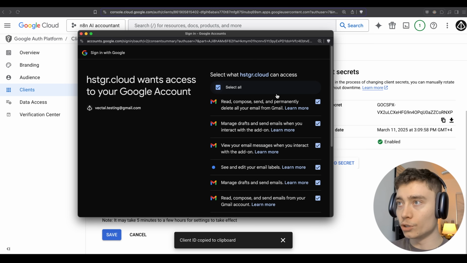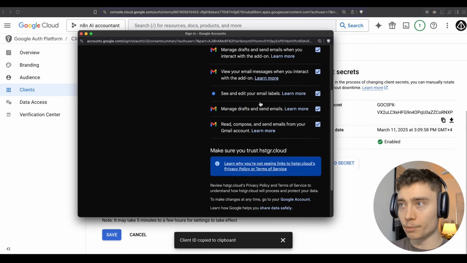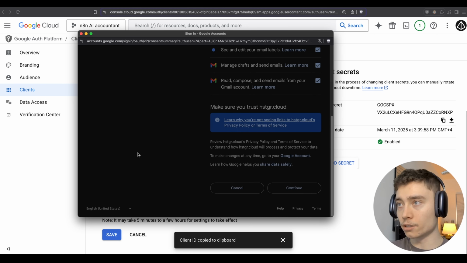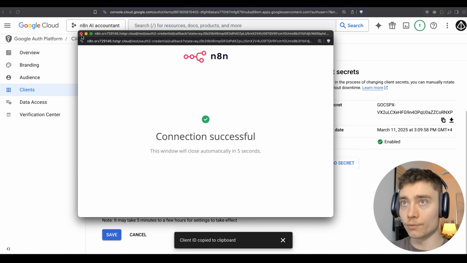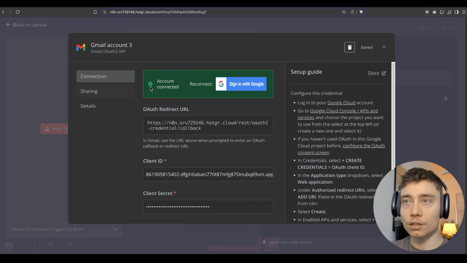And then you'll get into here, where you need to select the permissions. So select all of them and then click continue, and connection successful. Beautiful. So we can close this, and then you should see this green. Finally, account connected, okay? So finally we connected our Gmail account.